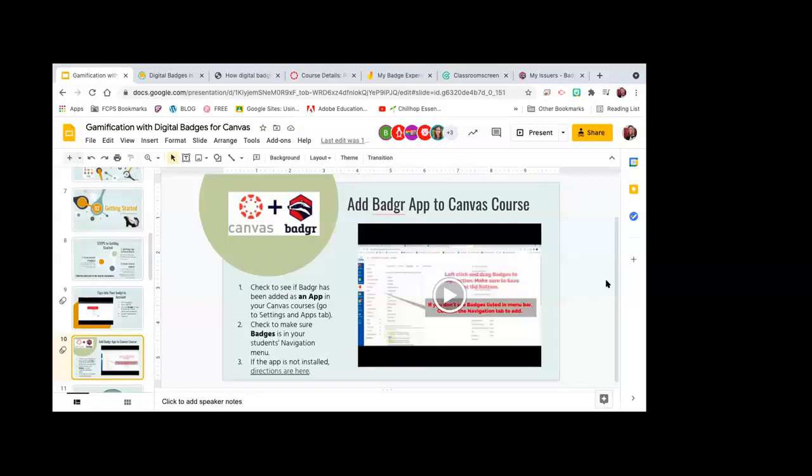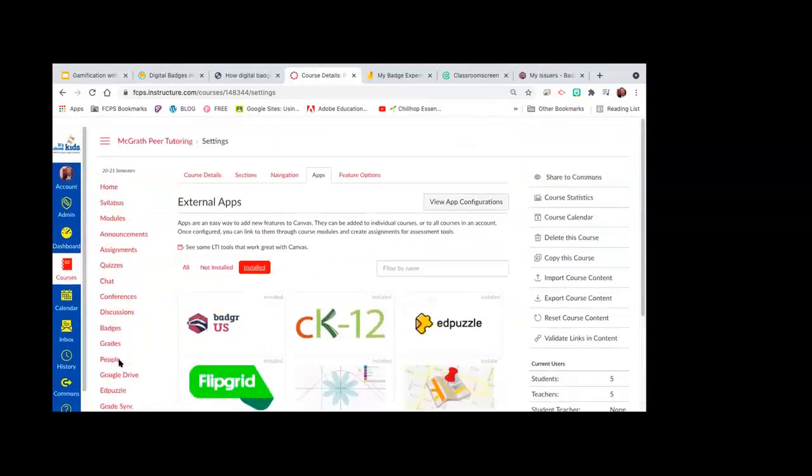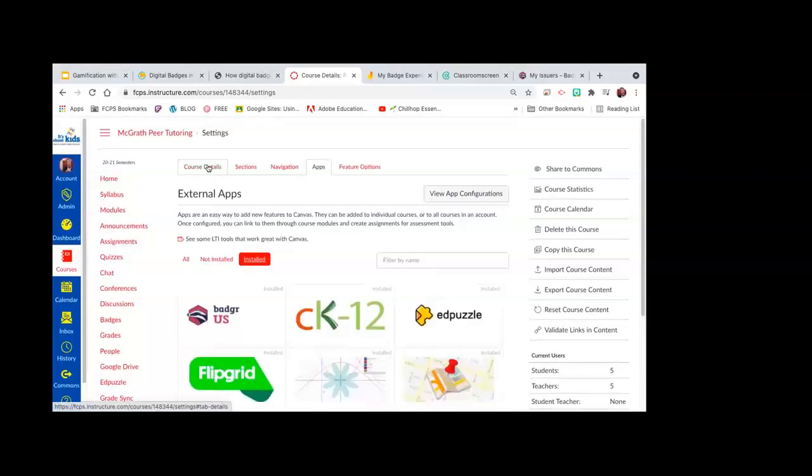And if you wouldn't mind, in the chat, when you go to see if you have Badgr as an app, again, going into a Canvas course and going to settings, and then the apps tab at the top, let me know in the chat if you have the Badgr app for your Canvas course or if you don't. Again, you go to the Canvas course, go down to settings, then click on your in-course details, go over to apps.